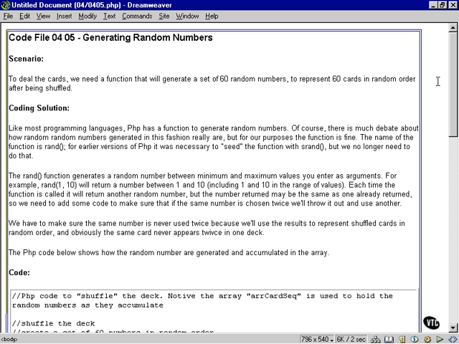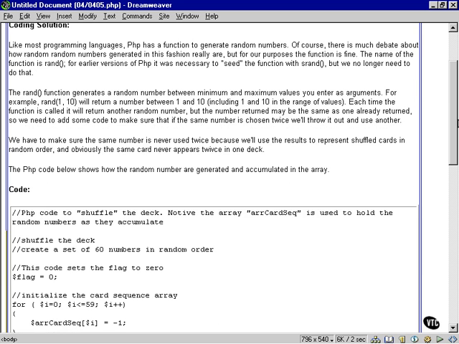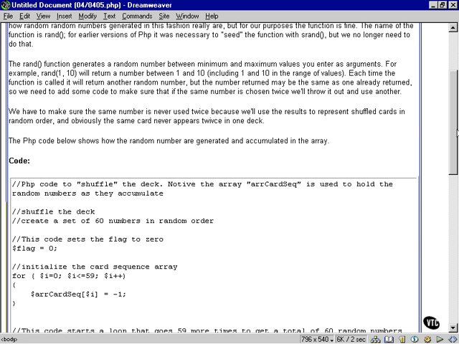Now, in earlier versions, you had to seed the function with another function called srand, but in PHP nowadays we don't need to do that anymore. So we're going to use that function, and the basic function itself generates a single random number, and it's set up so that it can create a random number between minimum and maximum values you enter. And we need a set of 60 random numbers, and they also cannot be duplicated. You can't deal the same card twice in a single deck.